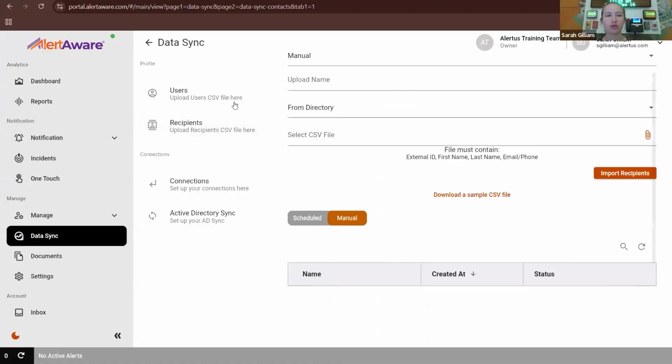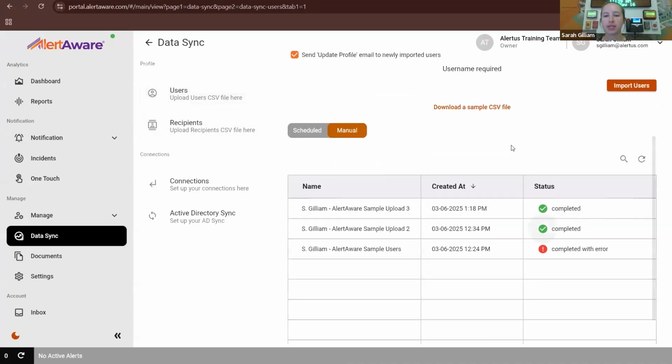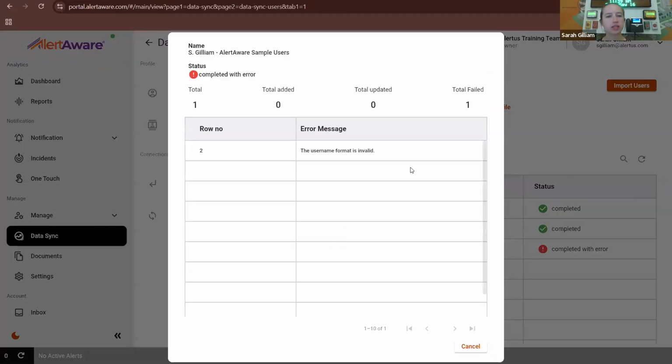And then once you do upload either of those files, you're able to come down here to see the status of that upload. So you can see if it's completed successfully, and then you'll also be able to see if it was completed with errors. It will tell you what the error was. So like this example, my username format was invalid. So I'll know to go and fix that to make sure that it is able to be uploaded without any errors.